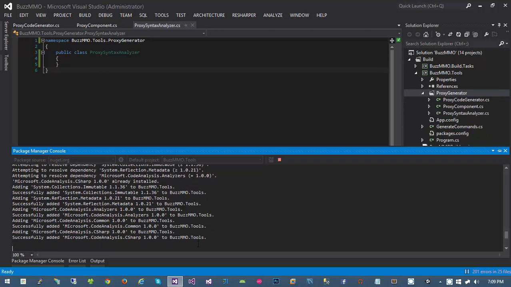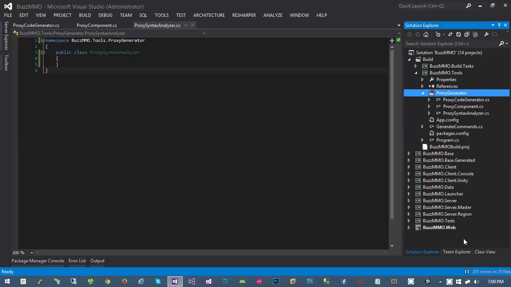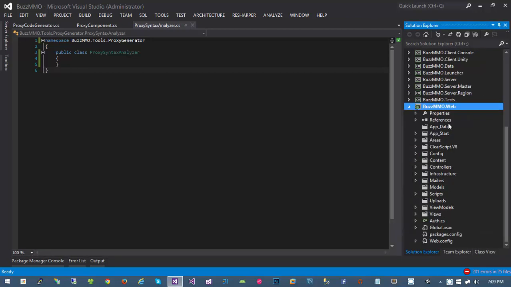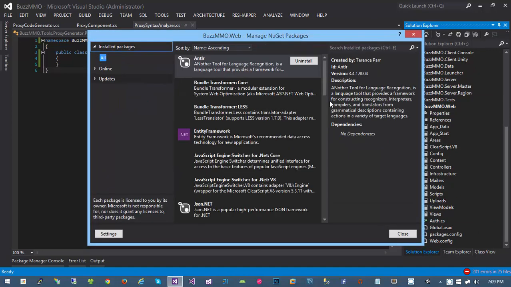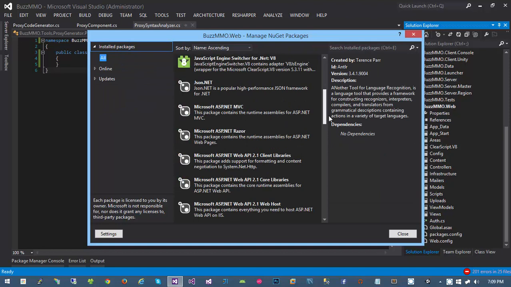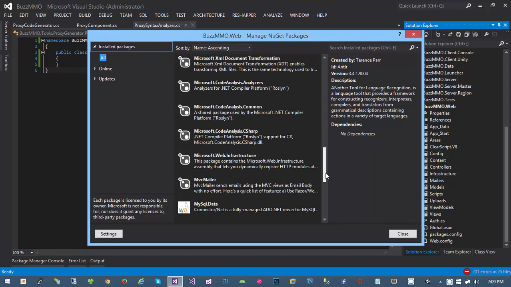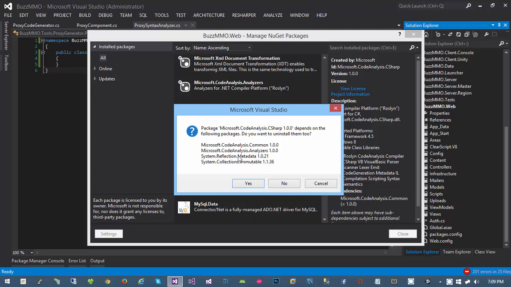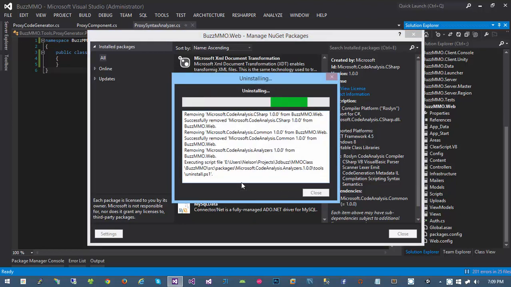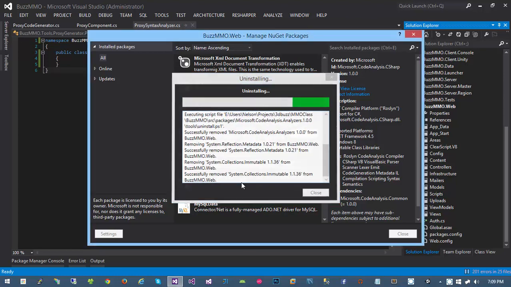Okay, so I'll take a look at the packages that it added, but first I'm going to go ahead and remove them from BuzzMMO Web, because we don't need them there. So I'm going to come up here. It should show up in my installed packages. So I just need Microsoft.CodeAnalysis.CSharp, uninstall. And it'll ask me to uninstall all the other packages that depended on it, which I want to say yes. And that'll just undo that terrible, terrible mistake I just made.